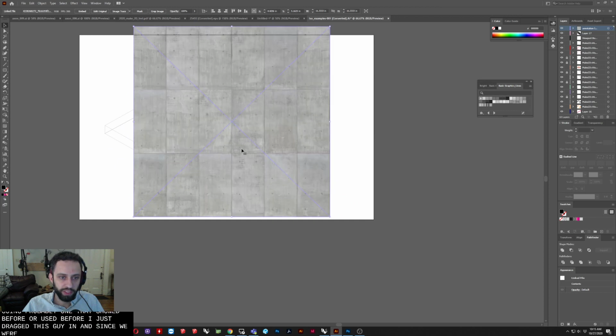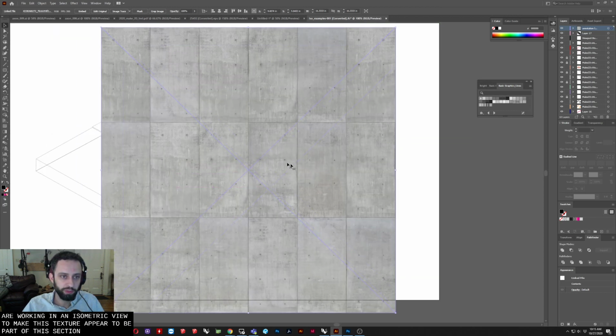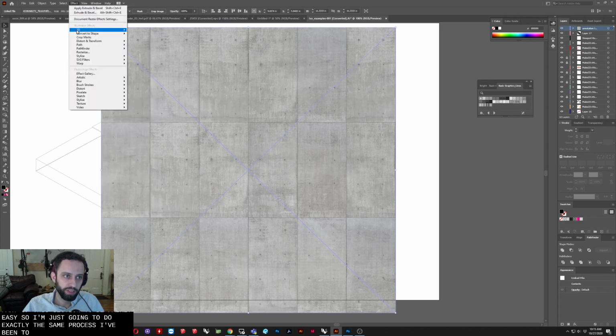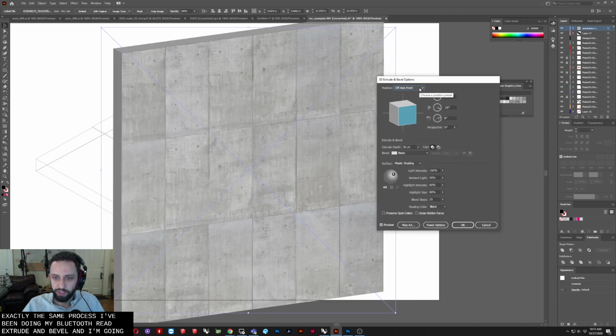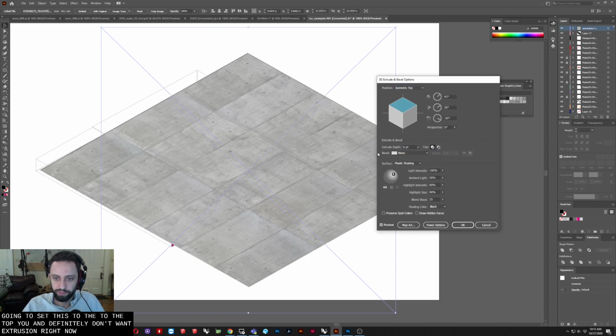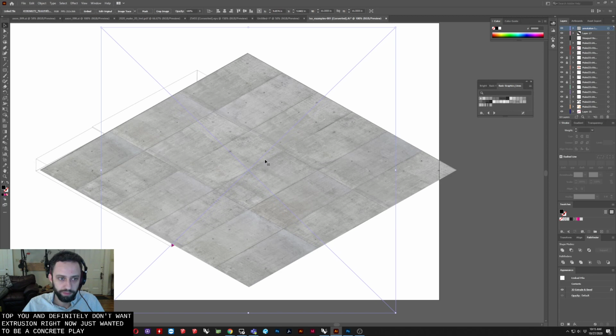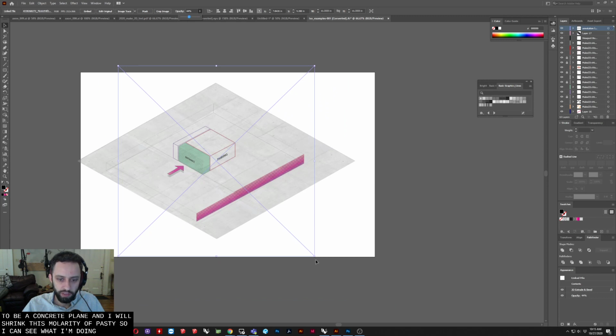And since we are working in an isometric view, making this texture appear to be part of this is actually going to be fairly easy. So I'm just going to do exactly the same process I've been doing. I'll do 3D extrude and bevel. And I'm just going to set this to be, let's do the top view. And definitely don't want extrusion right now. Just want it to be a concrete plane. And I will shrink this. I'm going to lower the opacity so I can see what I'm doing.